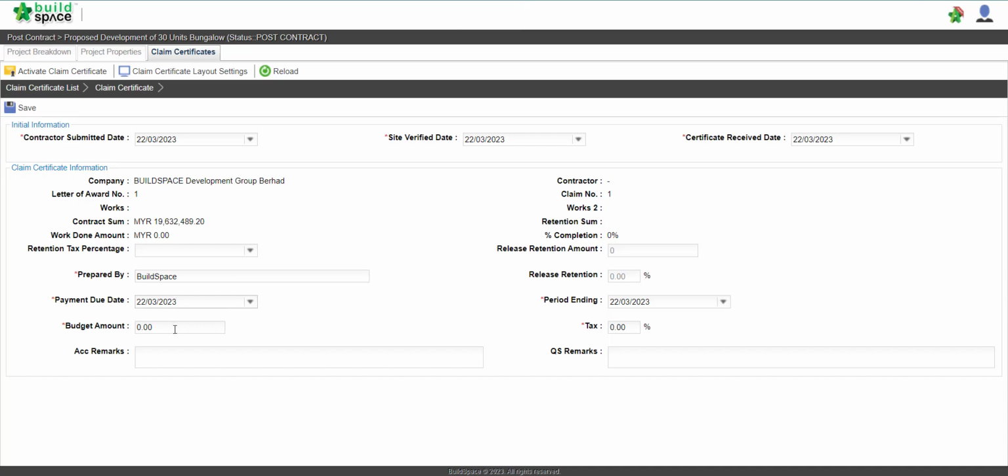So when is the payment due date? Budget, you can leave it at 0 if there is no budget. Tax, you can just leave it at 0 also if there is no tax. Period ending, you can also fill up. And then if there are any remarks, you can also fill out the remarks here.